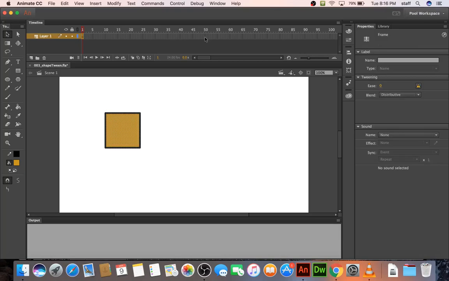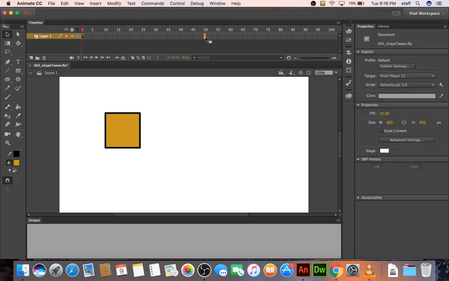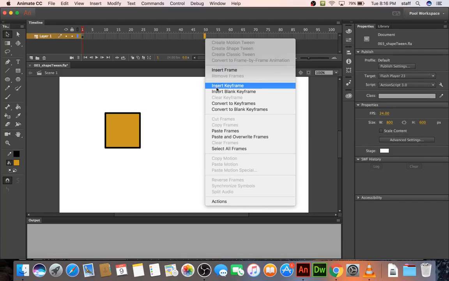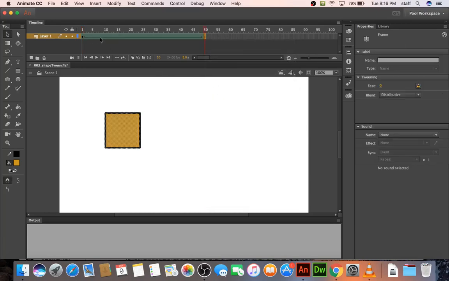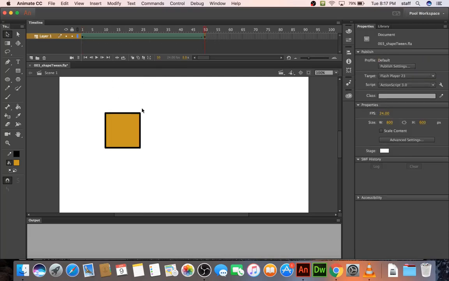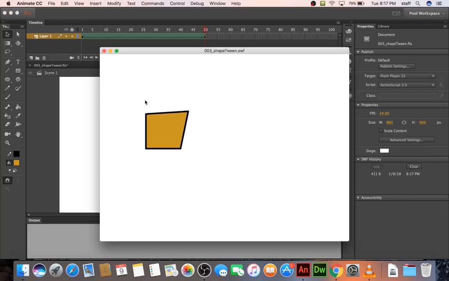All we need to do now is go out to some other point. Maybe we'll go to 50 and just say insert keyframe. And now you'll see there's an arrow, and of course right now point A looks exactly like point B, so if we play the thing it's not going to look like anything's happening. But if I alter the shape and then we hit command return, it's going to show the tween.